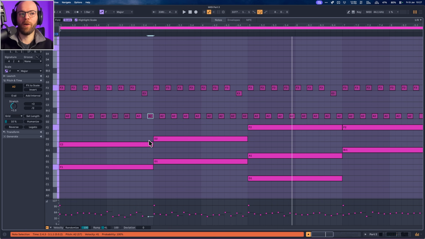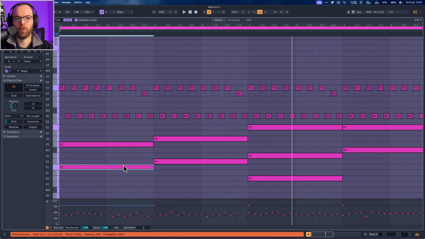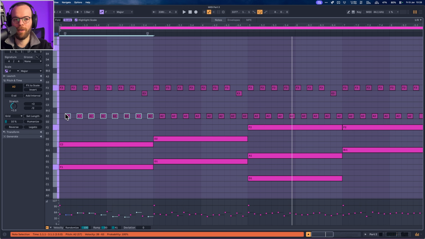Now looking into the chords, we're playing here F major, but as you can see, we're just playing tone and fifth. Why are we not playing the third? Because the third is already here, so we're harmonizing the chords with the motif that we have above.